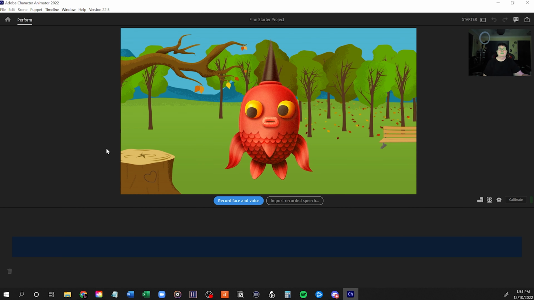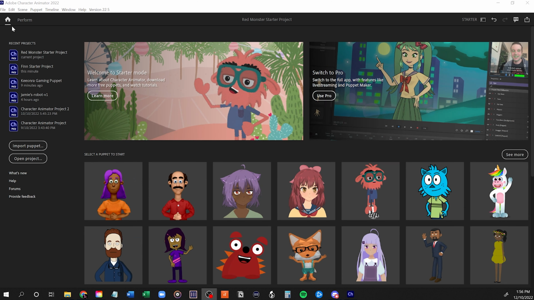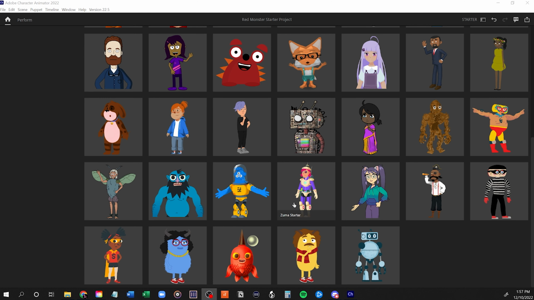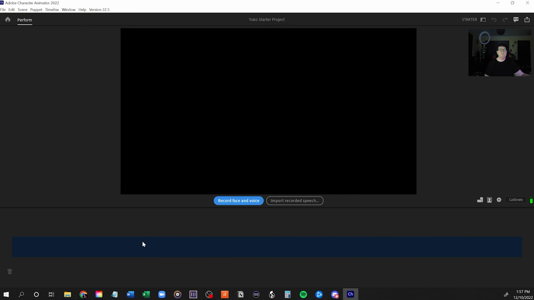All right, so let's have a look at another character. So here we are. I've just pressed the home key and it goes back to this screen again. And we may as well bring up something a bit different. Let's go. She looks pretty cool. Yuko Starter. Some of my favourite colours, the purple and teal.